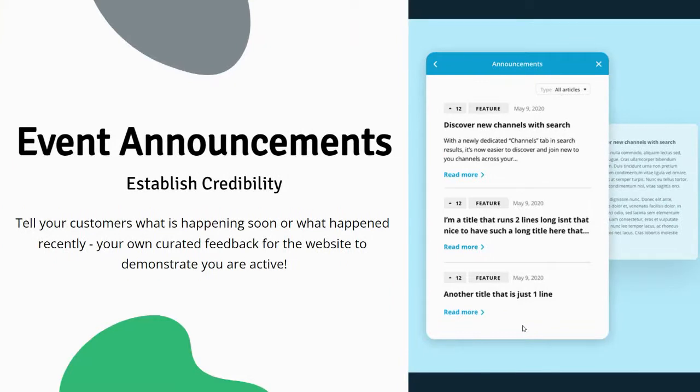The second one is what we call our event announcements tool. This is one of those tools that can be used a ton of different ways. But generally, I would put it in three categories. The first one would be recent news, things that have happened recently that you're just giving an update on. It allows you to create your own curated feed of information, similar to what you'd find on a Facebook or an Instagram feed of things that have happened recently, but it allows you to choose whatever might be appropriate for your website.